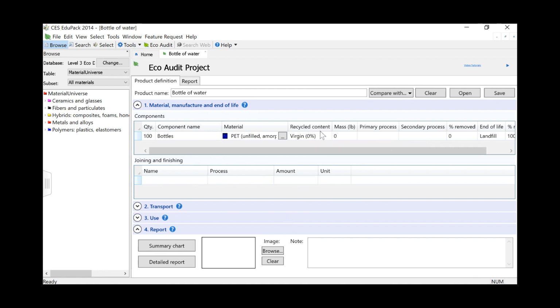Next, we see the recycled content. There's no recycled content in here, so we'll say 0. And we enter our mass. That was defined as 0.08 pounds. Our primary processing method we'll select, and that's going to be molding, specifically blow molding, but this is what we'll enter. There's no secondary processes.